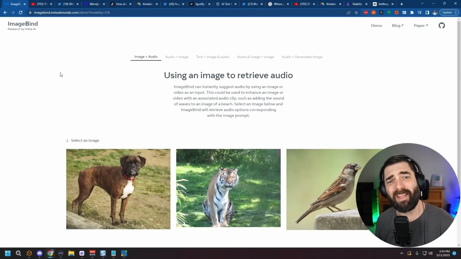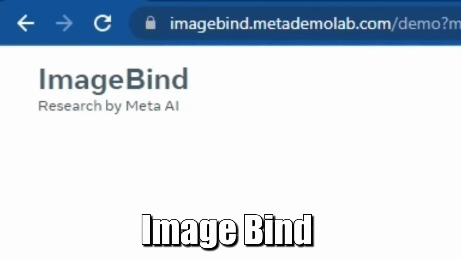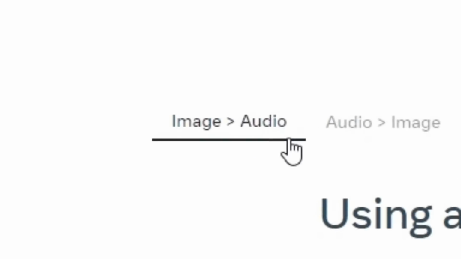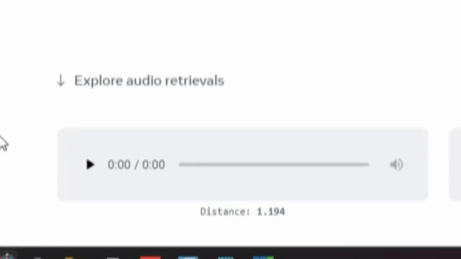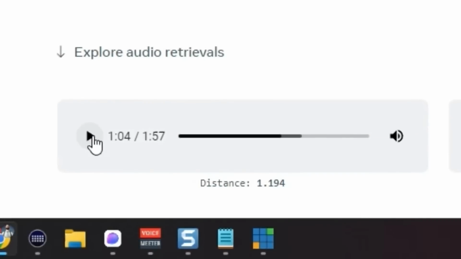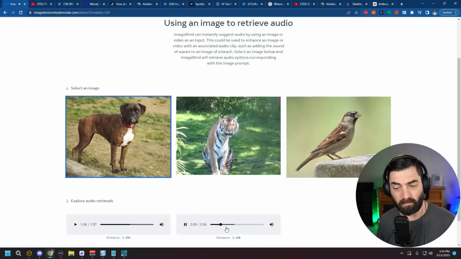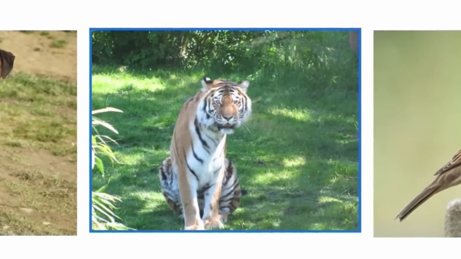Also on Monday, we got the announcement that Meta was open sourcing their ImageBind research, which has image to audio, audio to image, text to image and audio and image to image, audio to generated image. So for example, if we select an image, it will try to make an audio out of one of these images. So if I click on this dog, you can see it generated 2 audios from this dog. So that's AI generated audio from the dog. If I click on this tiger here, this is what it sounds like.